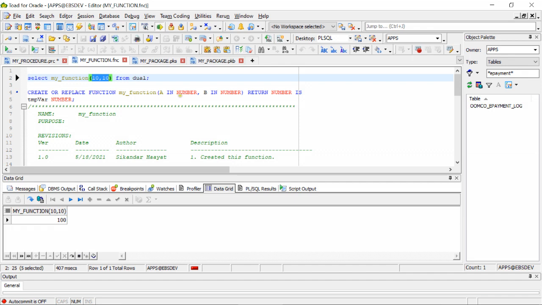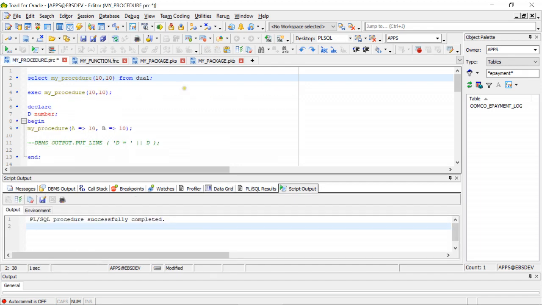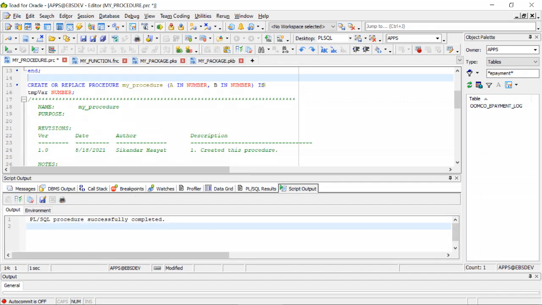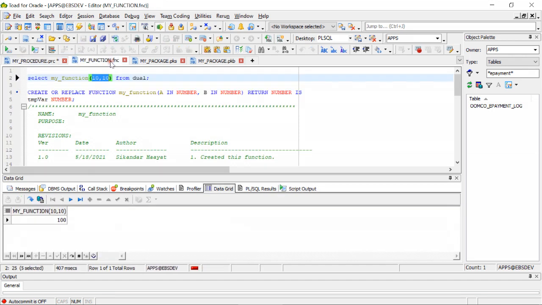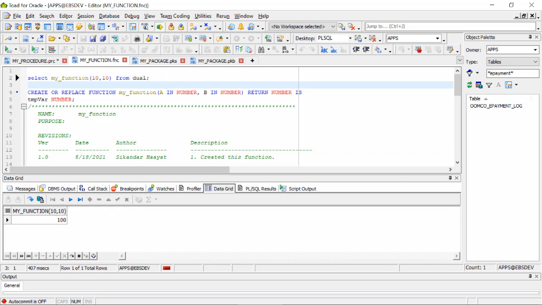Okay. Now the same way as we had the procedure, let me take the procedure statement. I just want to show you the differences. It might be a bit lengthy, but it is better to cover in detail.